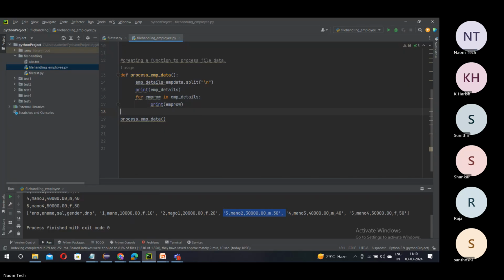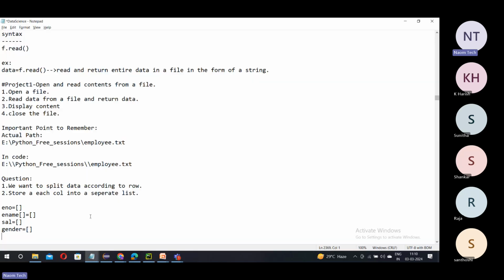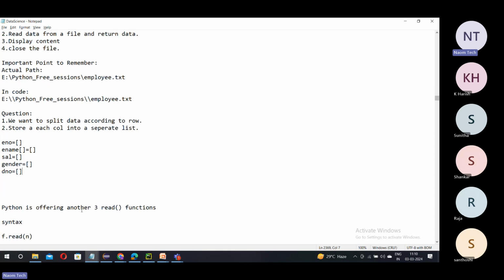And then similarly, all door numbers into one list. This is another level down. One level is splitting according to row. The second level is storing each column into a separate list like this. So this is step two, another level down, and you have to do this.